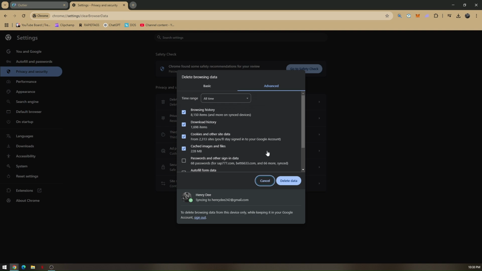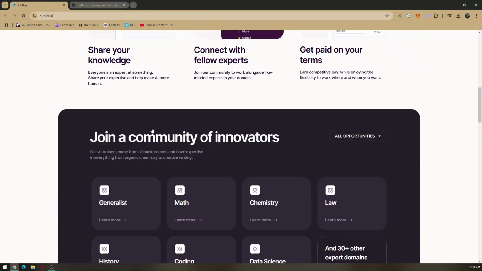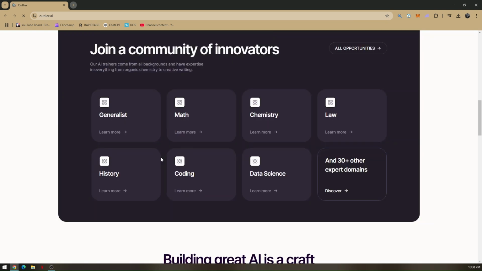Now once everything is ticked, just go directly to delete data, and you'll have to reset your browser or refresh it or even close it and reopen it again. Once you have fully opened it, then make sure to double check if the error has already been resolved. So that's the troubleshooting steps that you can do to fix task queue is empty error on Outlier AI training jobs.